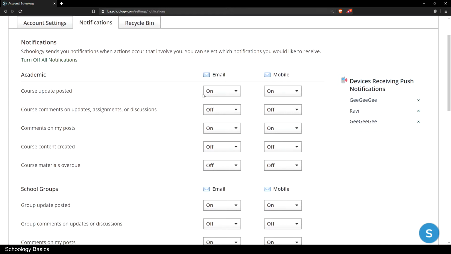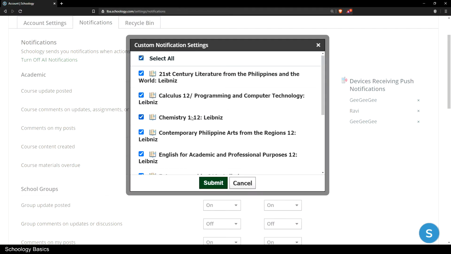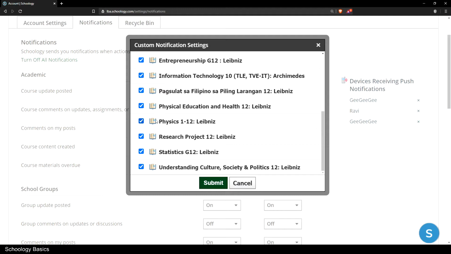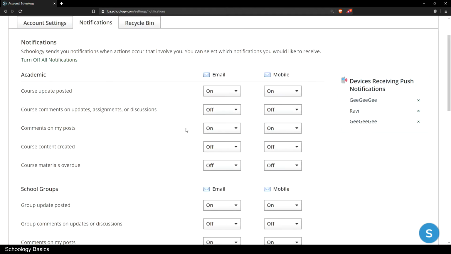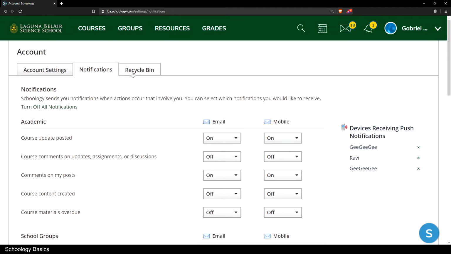Notifications, this will allow you to set what notifications you will receive through mobile and email. So if you have a mobile app, these are the notifications that you will receive. If, for example, a course update was posted, you will get a notification for that for both mobile and email right now. Or you can turn it off, or there is a custom one which allows you to choose the subjects where you want to be alerted. But of course, we want all subjects to be able to alert you when there is an update.